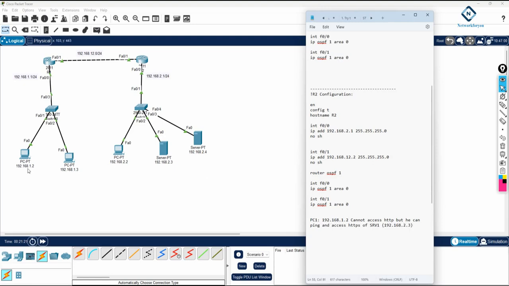This is PC1. He cannot access HTTP here, but he can access HTTPS and he can ping. Same thing we can do, but here will be PC2. So PC2 IP is 1.3. He cannot access server 2. Server 2 IP is this one. Same thing, he cannot do HTTP, but he can do HTTPS and he can ping. So this one we need to do here.